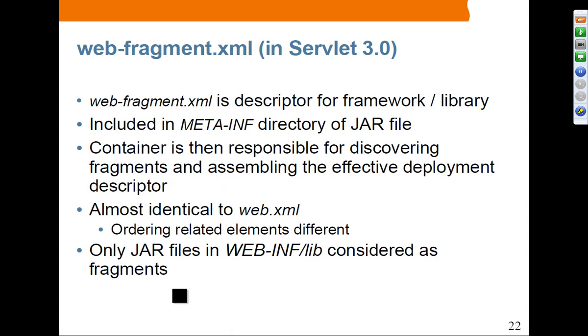So in Servlet 3.0, now each framework or library vendor can include their configuration information as part of their jar file in the form of a web-fragment.xml file. Okay, so suppose I'm creating a library called XYZ lib, I can include this web-fragment.xml file under the META-INF directory of that jar file, and then it will be picked up by the container. The container is going to be responsible for discovering all these fragments of all the jar files, and then it will create the web.xml file itself.